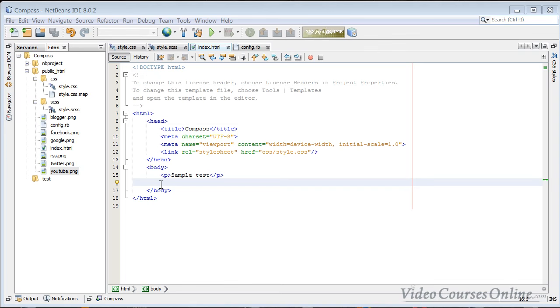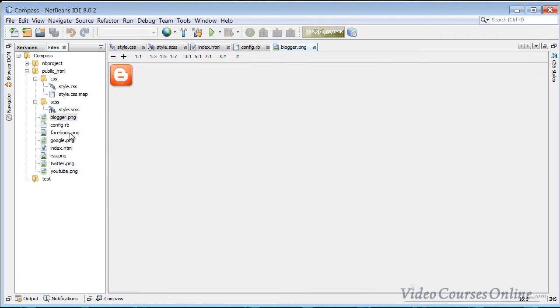Hello everybody, today you are going to learn how to create your own sprite. I have a few files here, and as you can see, they represent some kind of social media icons. They are mostly next to each other with some separation between them, but they are all images that could be connected.